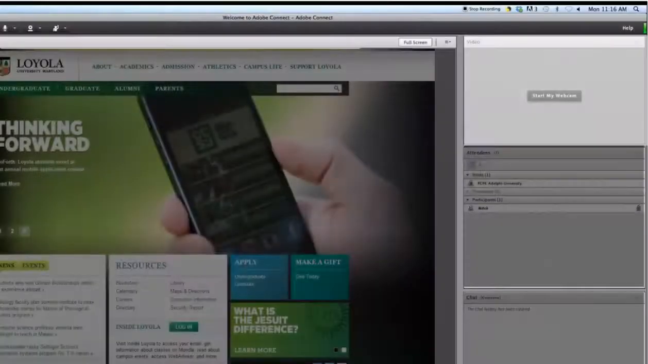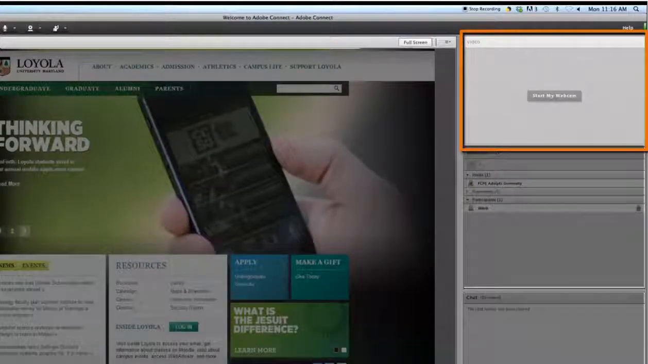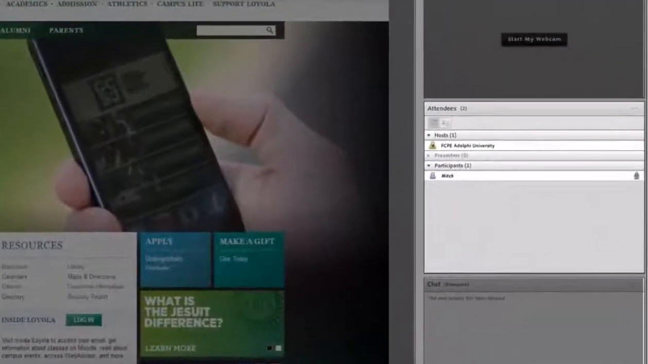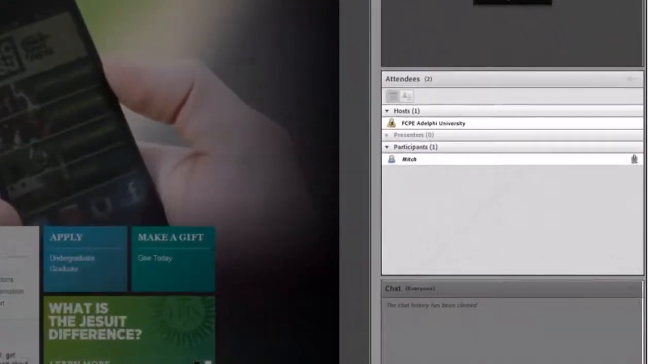In the upper right is the video pod. If you're so inclined, you can share your webcam with students here and show either live video or a still photo. Below this is the participants pod. Here, you'll see everyone who has entered this virtual meeting room.